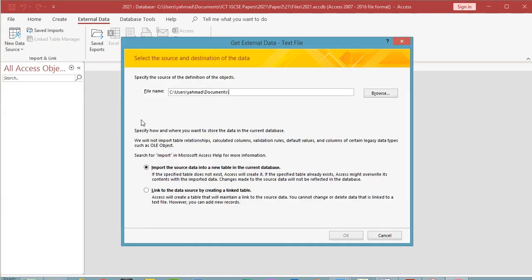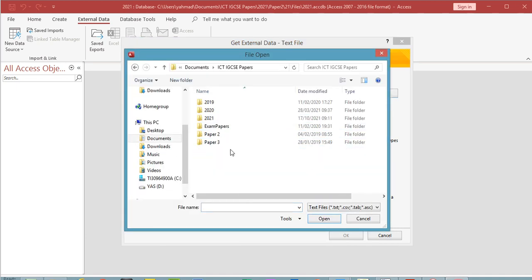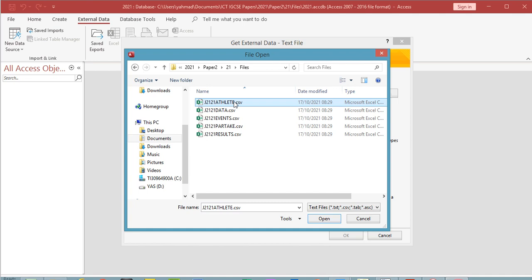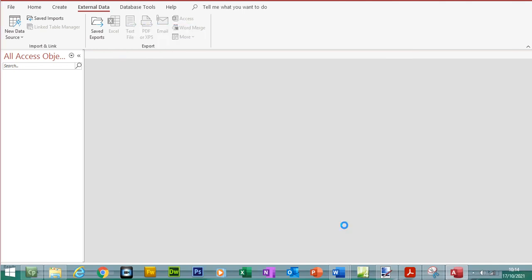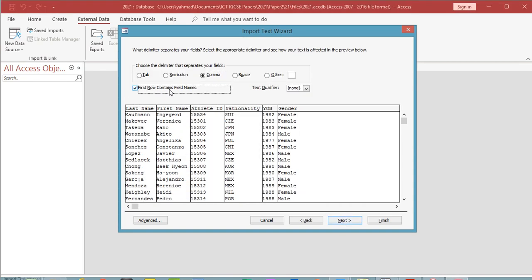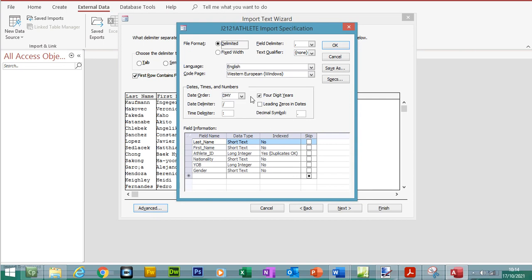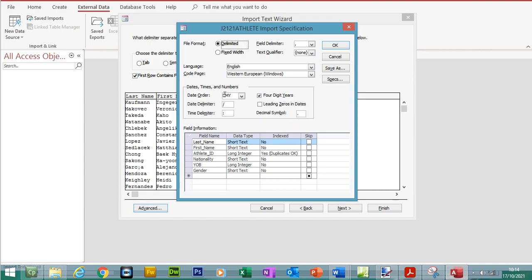Okay, so let me go to my source folder. This is the file that we want to import for now. Press OK. Next. First row contains field names. Go to Advanced. Check to see if the data is in the correct format. It should be day, month and year. So yep, day, month and year.